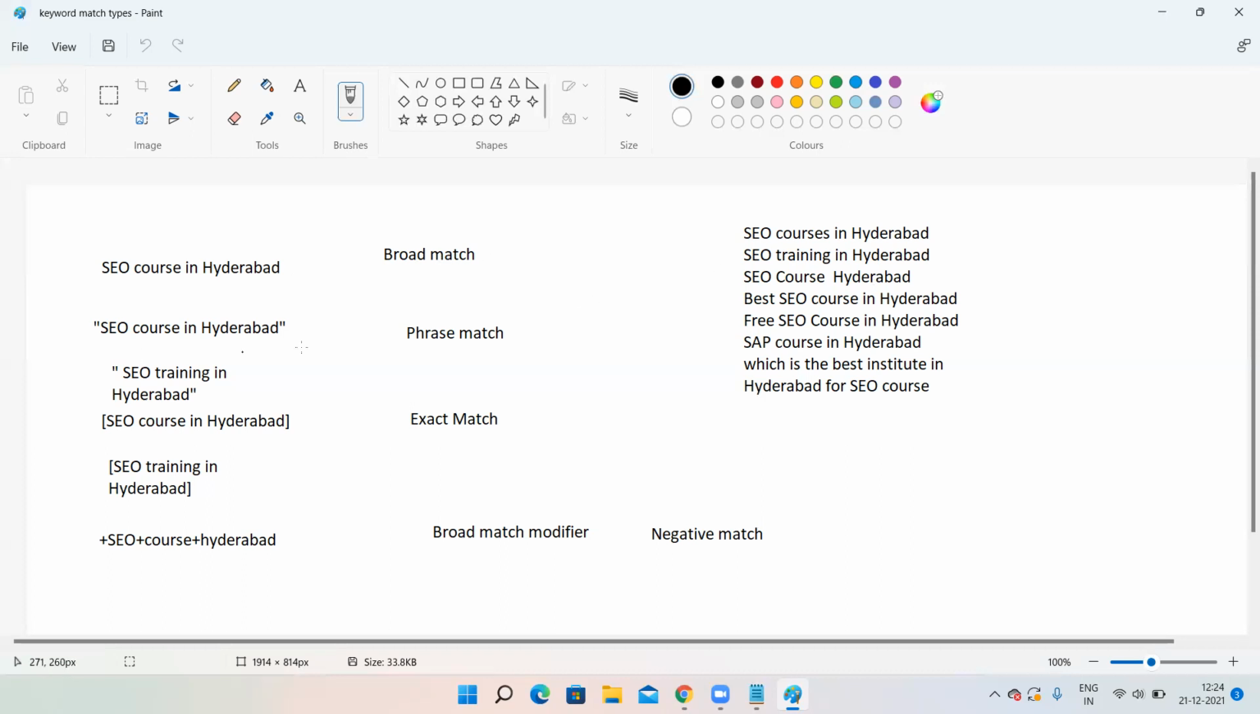Then coming to phrase match. What is phrase match, Pranita? Broad match, even if one word is same, your advertisement is going to appear, but it should be relevant. If your targeting keyword is digital marketing in Hyderabad, and somebody is searching online marketing in Hyderabad, still your advertisement is going to appear. That is about broad match. We don't need to focus on broad match because we are not going to use it.